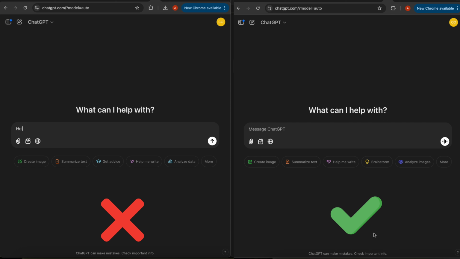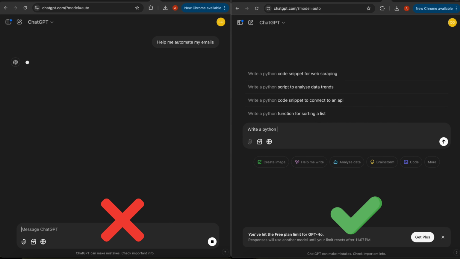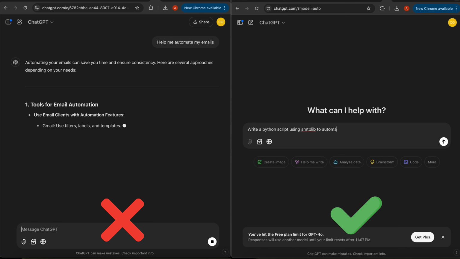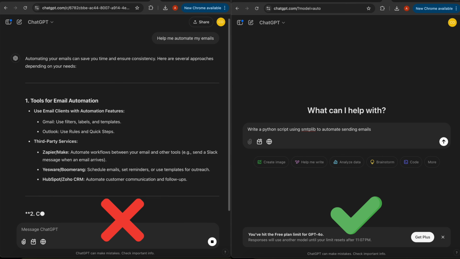And the third rule is use step-by-step instructions. Again, if you have a complex task that consists of multiple steps, then break down your request into steps or phases just to help the model understand what exactly you want. And let's look at the examples again. And the bad one, help me automate my emails. And good would be, write a Python script using the SMTP library to automate sending emails.